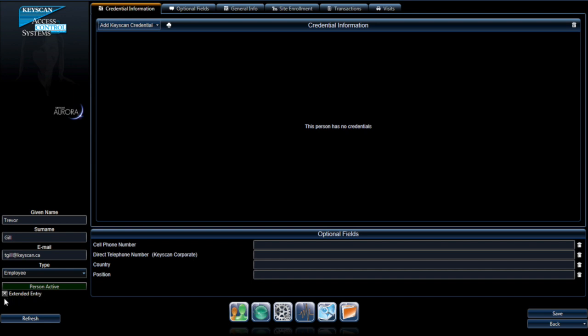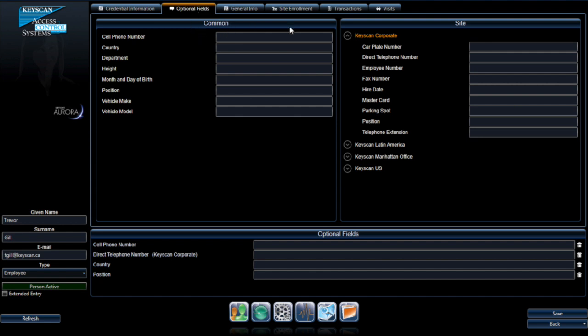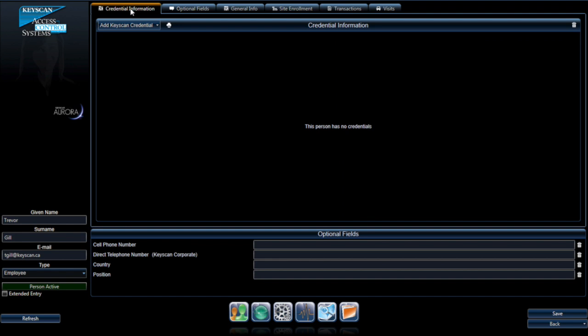Extended entry should be selected if this person requires additional time to pass through secured doors and entryways, in compliance with Disabilities Acts in your jurisdiction. Optional fields, seen here, are a convenient way to collect additional information about the user that security may need to fulfill their duties. These 4 optional fields are here for quick glance purposes by default, but you can customize the fields that display here. Additional optional fields that are common throughout the system, or specifically for a single site, can be set under the Optional Fields tab. We'll come to that in a moment.